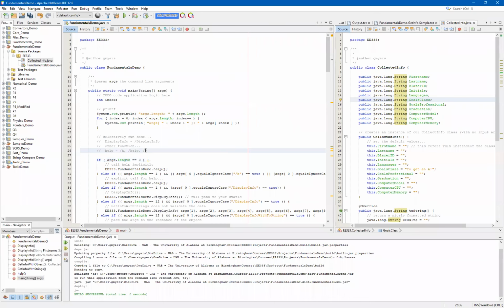Hello and welcome. In this video, we're going to take another look at our fundamentals demo, and specifically, we're going to focus on the ability to use the Java framework to write the contents of an object to a file in our file system.